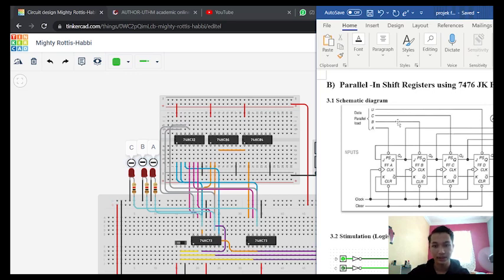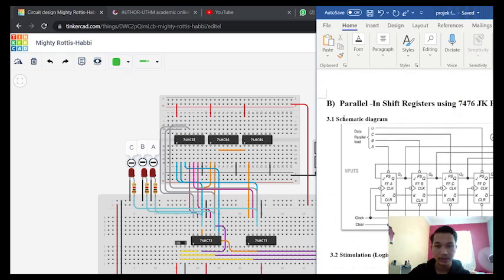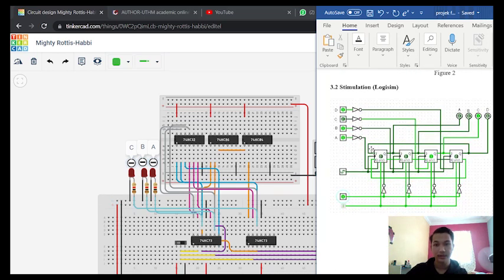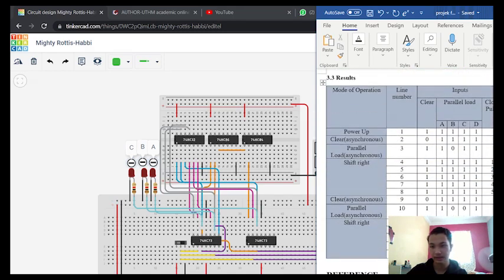For making this Logisim simulation, we just need to follow the schematic diagram, and we can run it in Logisim, and we will get the result like in the table. Okay, I think that's all for our team.